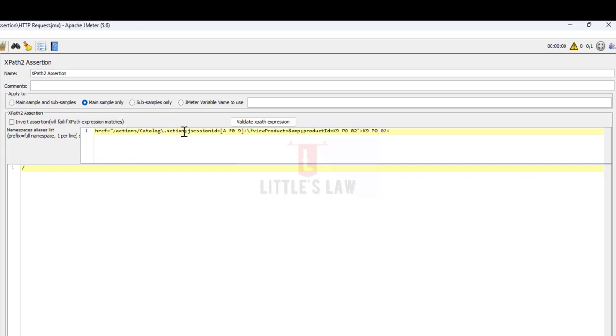So slash dot action matches the literal text ".action", and then the jsessionid. This is a query parameter in the URL, a parameter used to maintain the user session. Then we have [A-F0-9]+, a regular expression pattern that matches one or more characters that are either uppercase letters from A to F or digits from 0 to 9. This is typically used to represent a hexadecimal value.